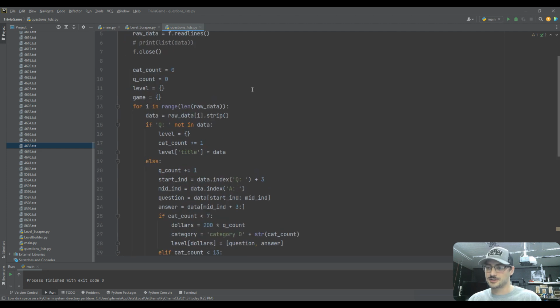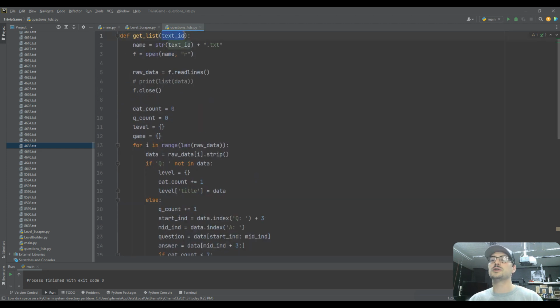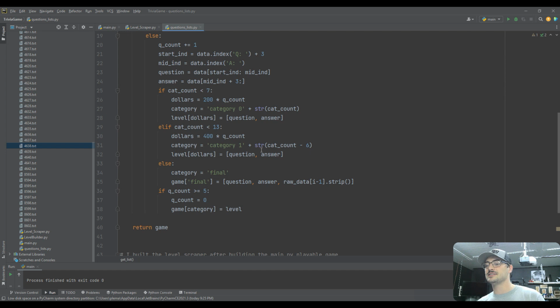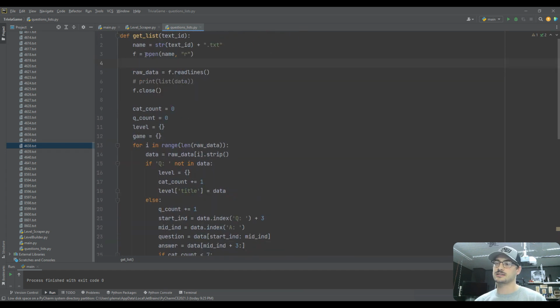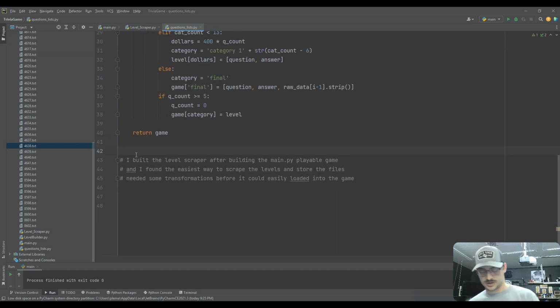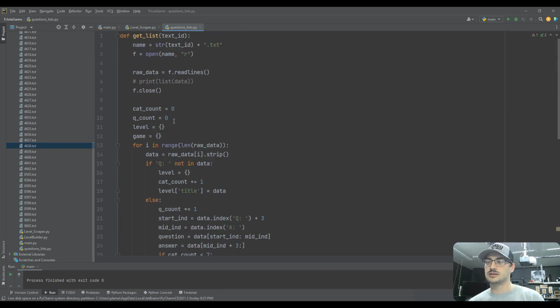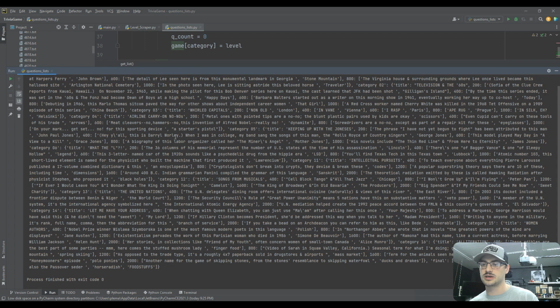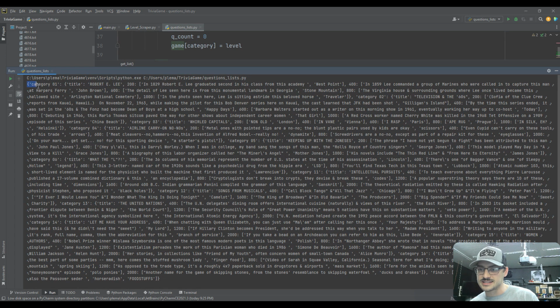So I built another function called getList, which will just read a text ID that we pass it, read the file, and then it will convert that file into the dictionary format that we're expecting. So for example, if I were to run this right now and just do print getList, and then I'll pass in 4638, okay, so if I were to run just this little sub function here and print it in the window, what you can see here is it's a dictionary.